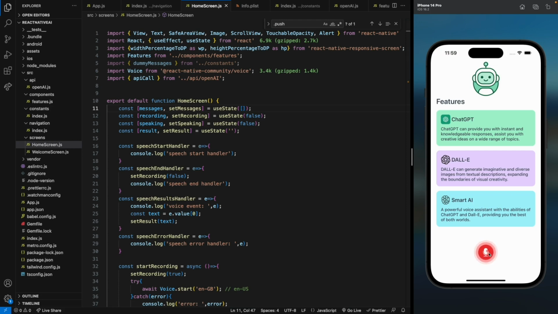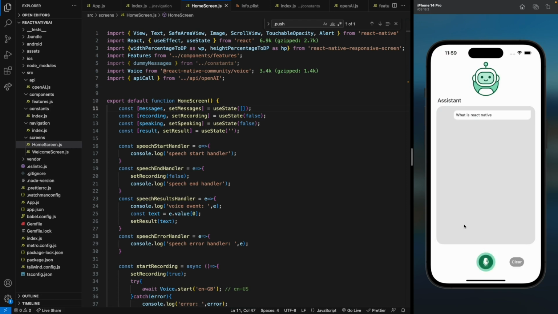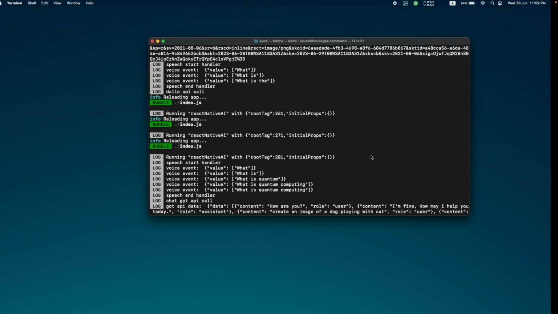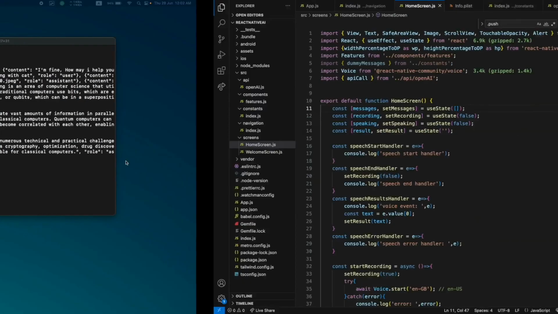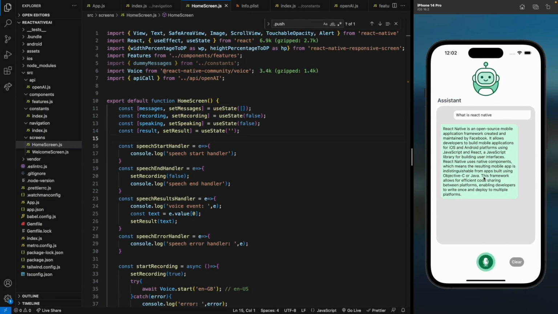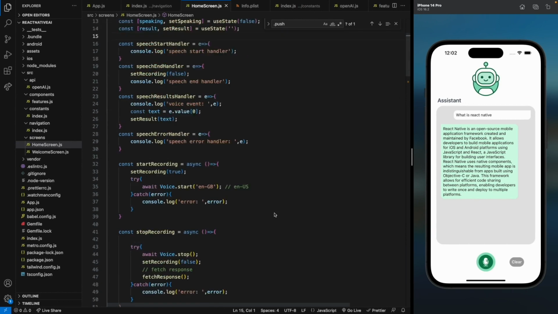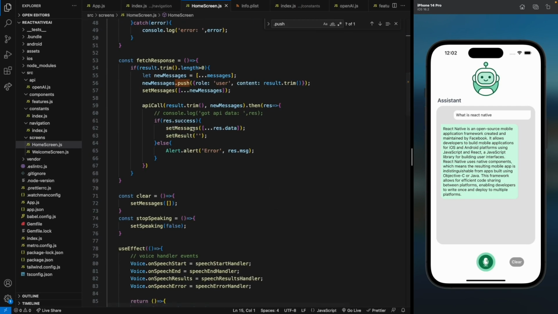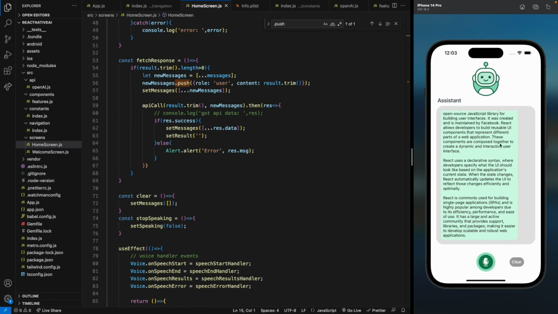What is React Native? Okay, so we got our input, and if we see the console, this will be a ChatGPT API call, and we got the response as well, and this is being set in the fetchResponse method in here. So let's try this one more time. What is React.js? Okay, so we got the response, but we have another issue. It needs to scroll down automatically.